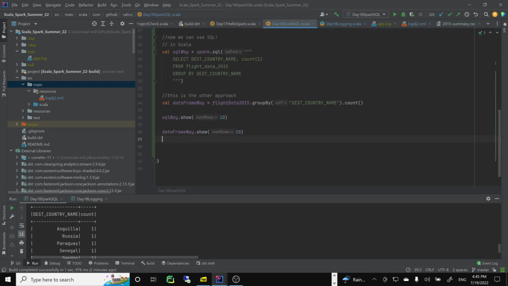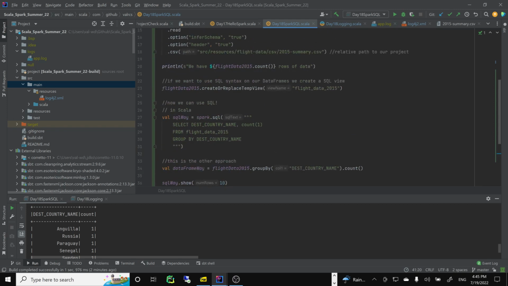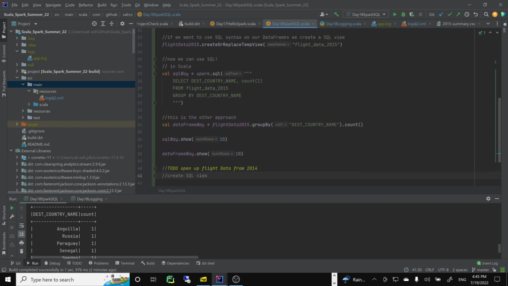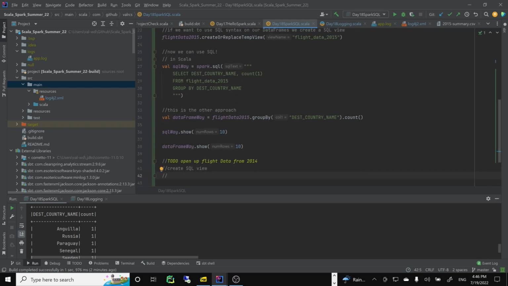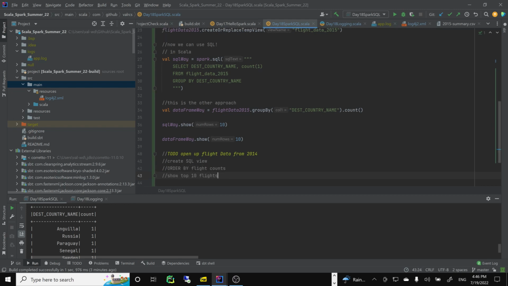So your task will be to open up the flight data from 2014. It's easy. Then create a SQL view. You need to create a SQL view, of course, and show. Let's see if you can do SQL. We don't even need to group, just sort by most flights, order by flight counts, and show the top 10 flights. So something very similar.